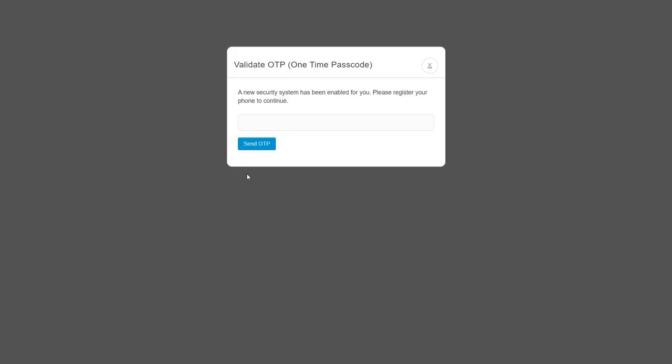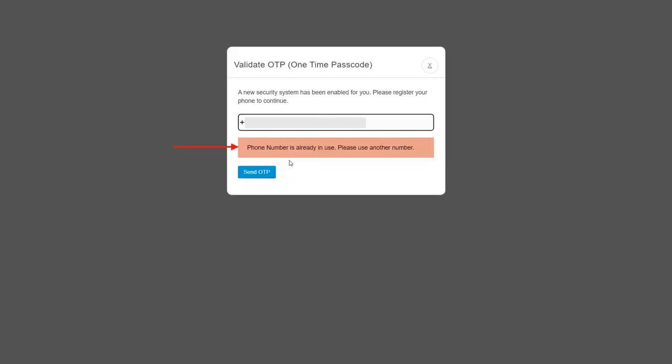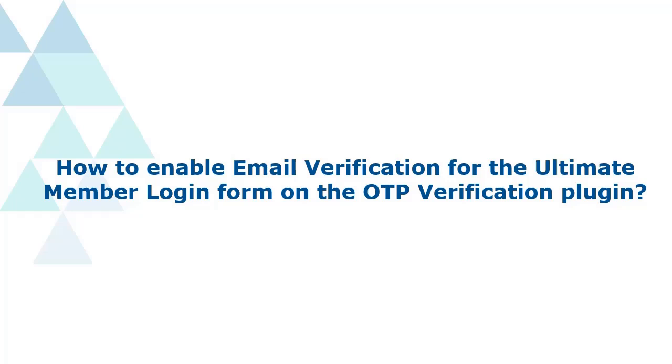A pop-up will appear prompting you to register your phone. If you enter the registered phone number for the second account and click on the Send OTP button, an error message will appear. How to enable email verification for the Ultimate Member Login form on the OTP Verification plugin.